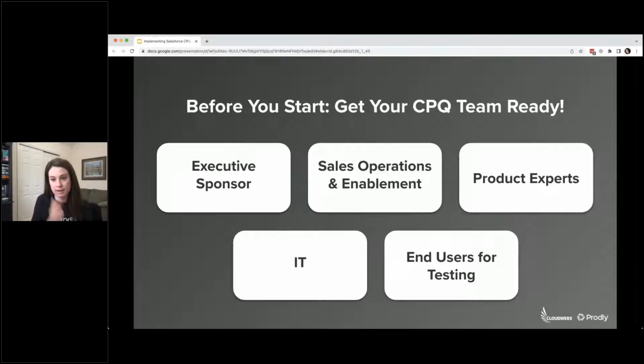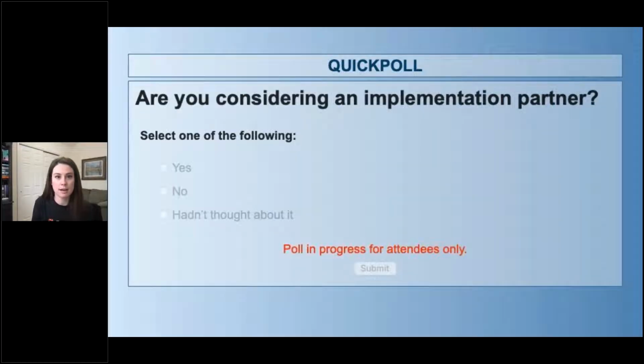So with that, we have another poll. Shannon, if you can tee that up for us. Just curious how many people, whether you are already implemented or considering implementing or just starting, how many used a partner or considered it?